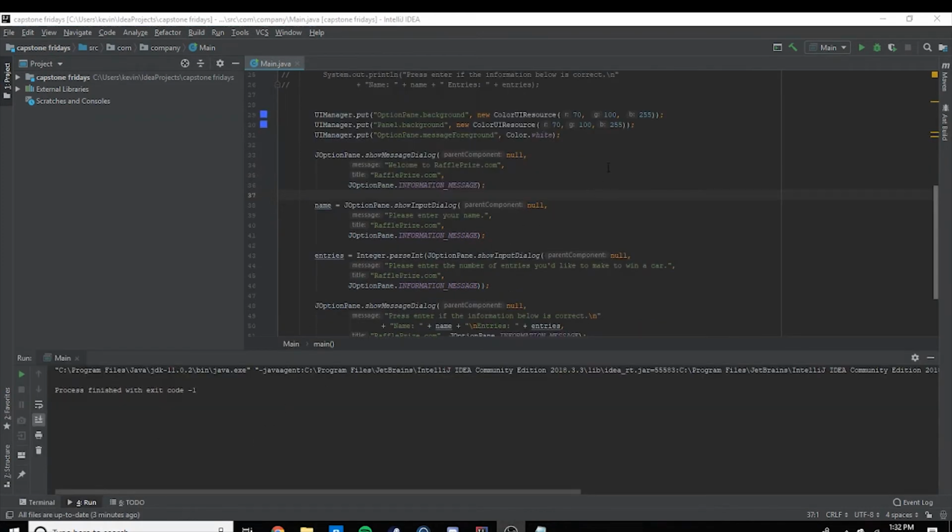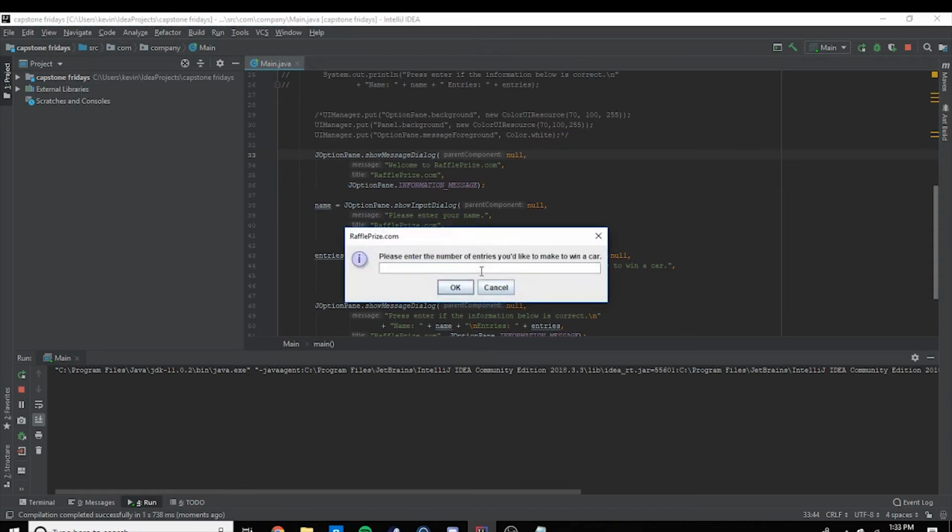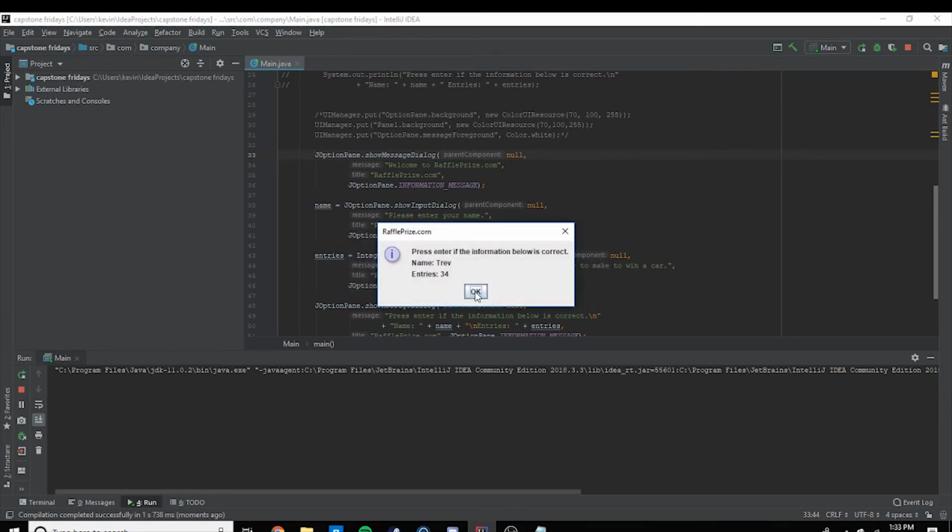So now we'll get into a little bit of the styling of JOptionPane. I'm just going to show you guys how JOptionPane runs normally, what it looks like. You see here we have black text, we have a gray background, we have a title, the title that we put in when we call the message, and we'll just run through the program really quick. You type in a string for your name, and you type in the number of entries, 34, really want that car, and then it pops up.